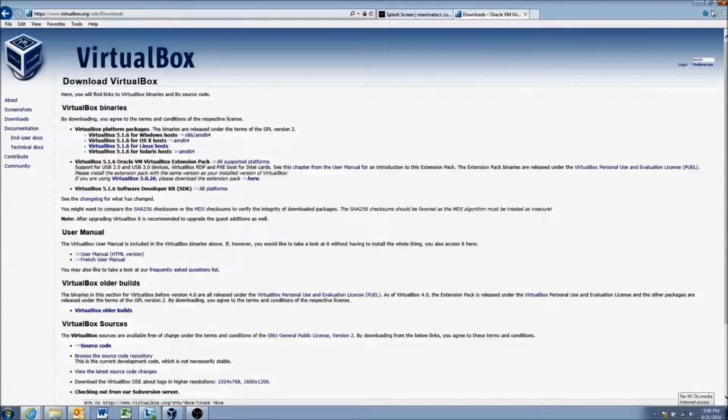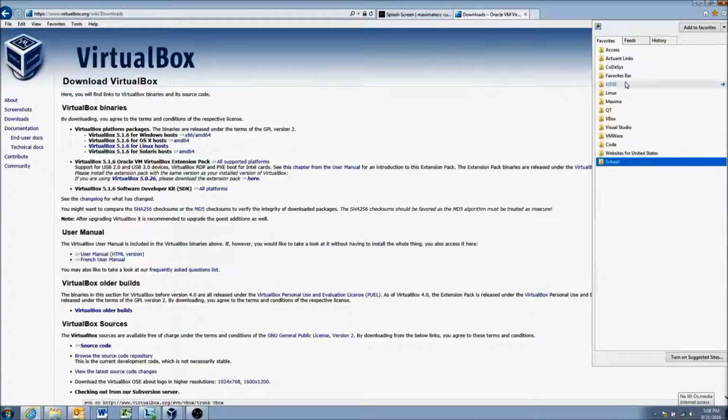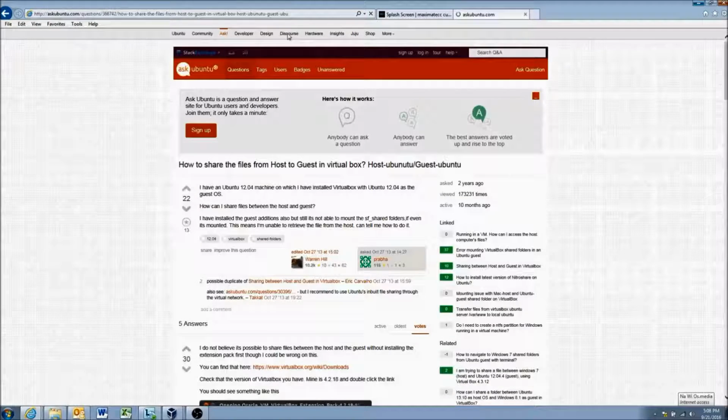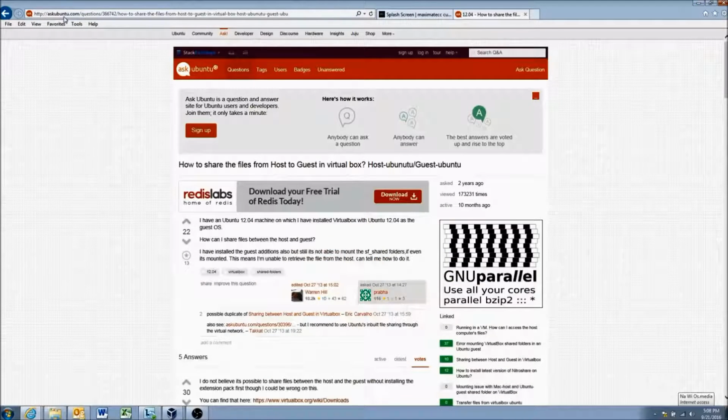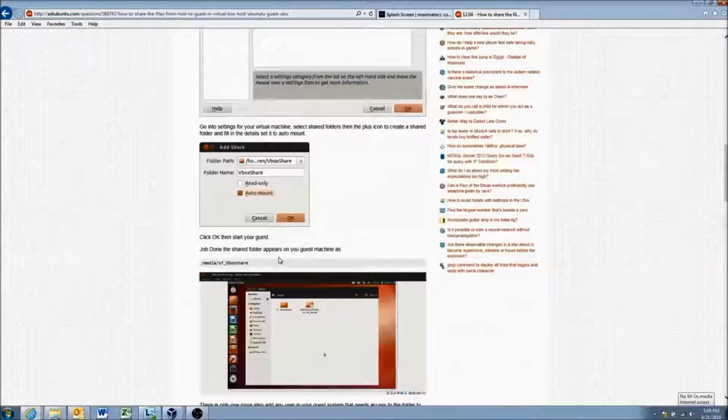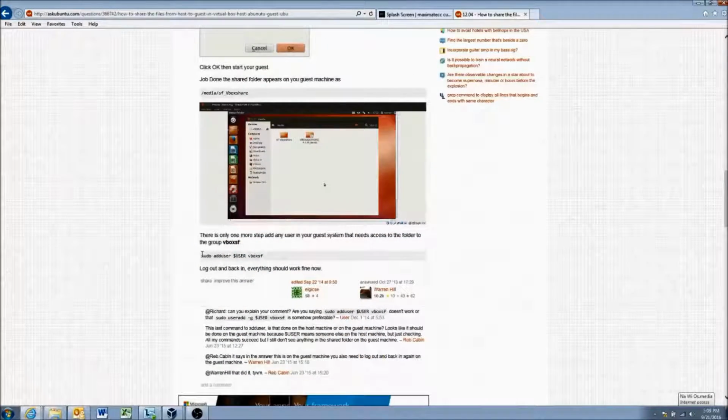There are instructions online, and I'll show a good tutorial here, or website. So you can grab this website. I will post it also in the text along with this video, so you can link to it. But this is a good article on how to set up a shared folder within VirtualBox. But the command that we need is this one right here.